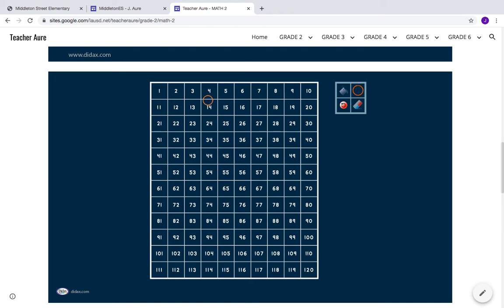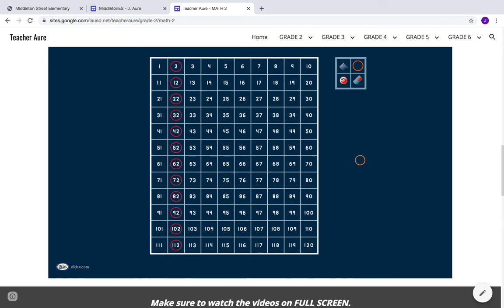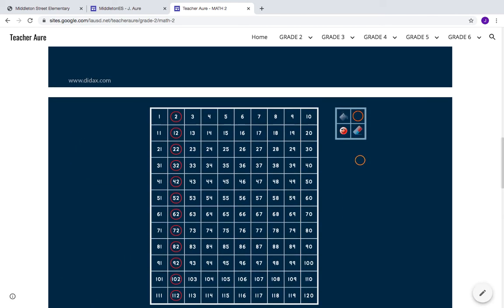This is just a circle. You can just put them around the numbers. Like if I want to count by 10 starting at 2. So 2, 12, 22, 32, 42, 52, 62, 72, 82, 92. So these are just markers for you when you're counting all the way up to 120. Okay, so that's for my second graders.